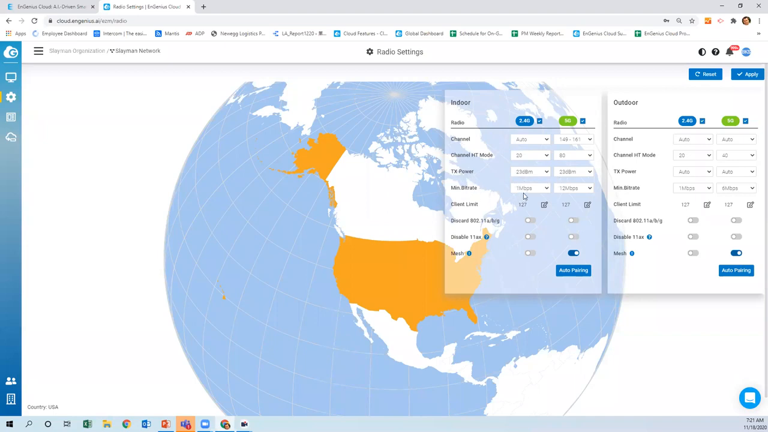My minimum bit rate is 1 and 12. And then you can see down here, I'm meshing on 5 gigahertz. I have one access point wirelessly communicating to another access point, and they're meshing with one another. And so these are my radio settings. So any access point that I put into the organization network will also take these configurations on. The outdoor is also enabled, but it does not have to be enabled. Cloud recognizes an indoor device versus an outdoor device simply through the serial number and the MAC address.